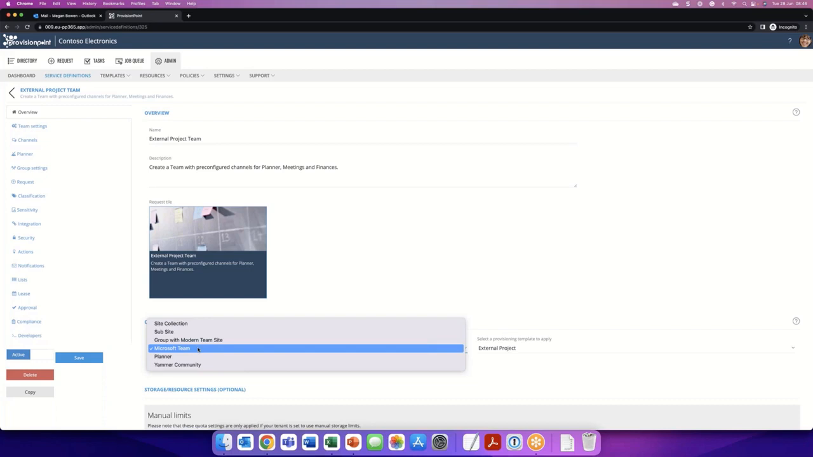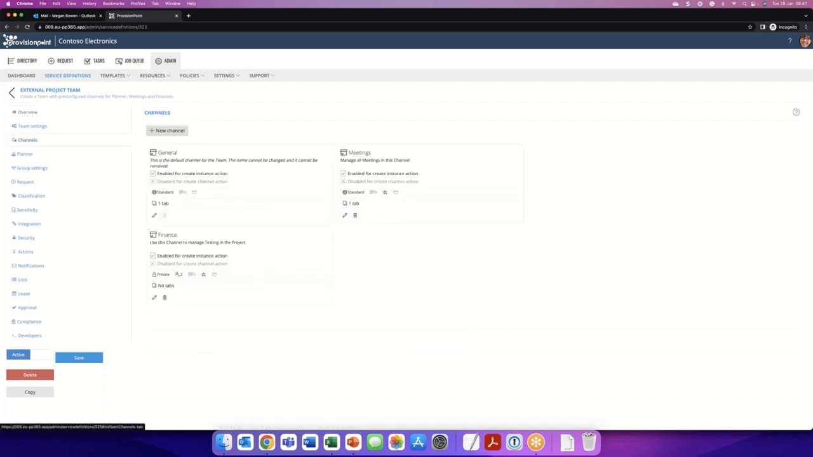So at ProvisionPoint, we support SharePoint sites, subsites, SharePoint sites connected to a Microsoft 365 group, a Microsoft team, a planner plan, and a Yammer community. And you can have multiple templates for each service type. Down the left-hand side, you'll be presented with various configuration options dependent on the type of workspace you're going to be creating. So in this case, we're creating a Microsoft team.